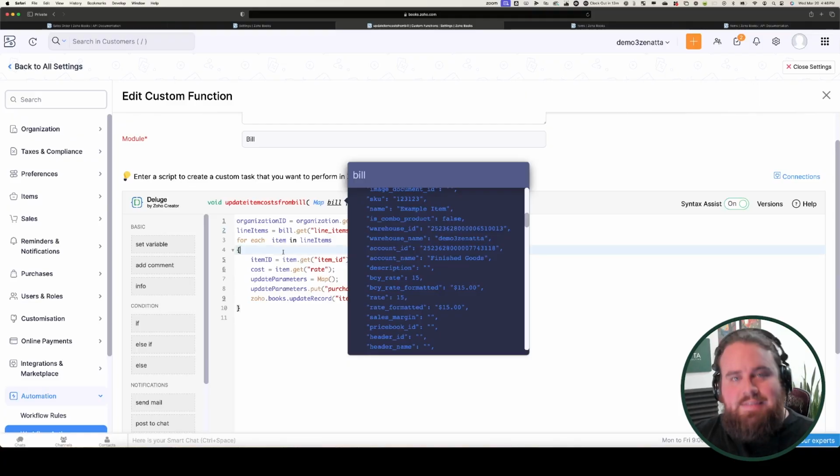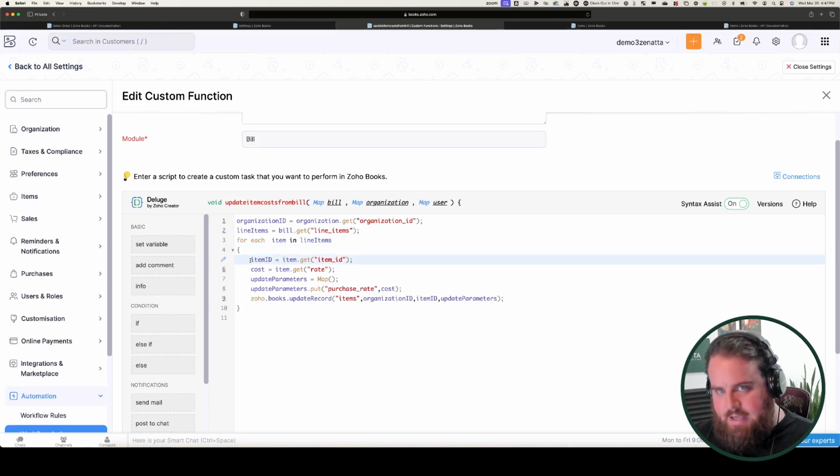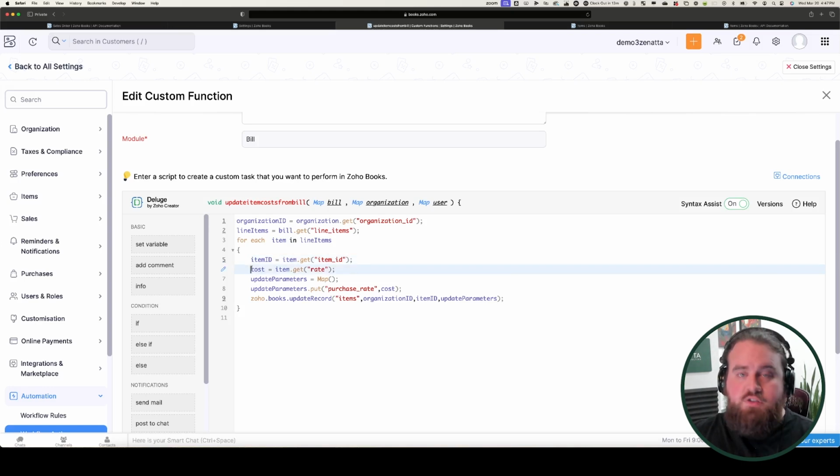So coming back to the inside of my for each loop, I start by grabbing my item ID by doing item.get item_id. This is the ID number that we need to use in order to update the product a little bit later in the loop. Then I need to get the cost or purchase rate by doing item.get rate.